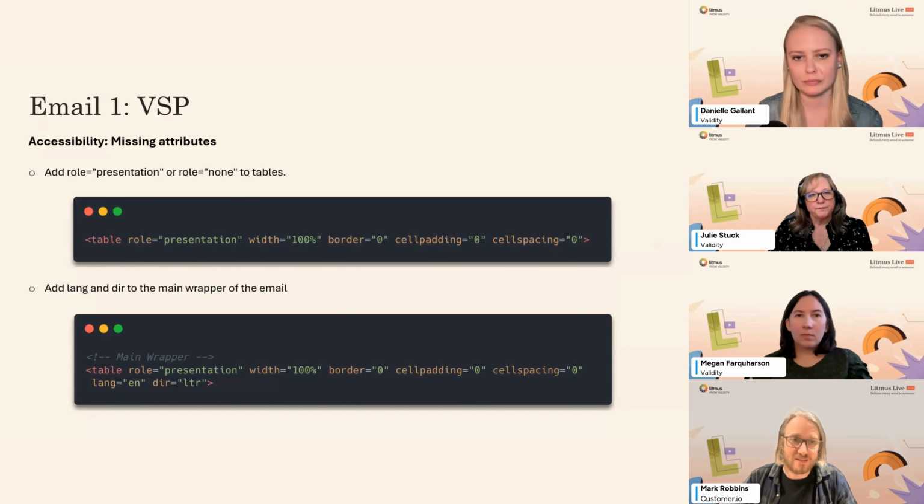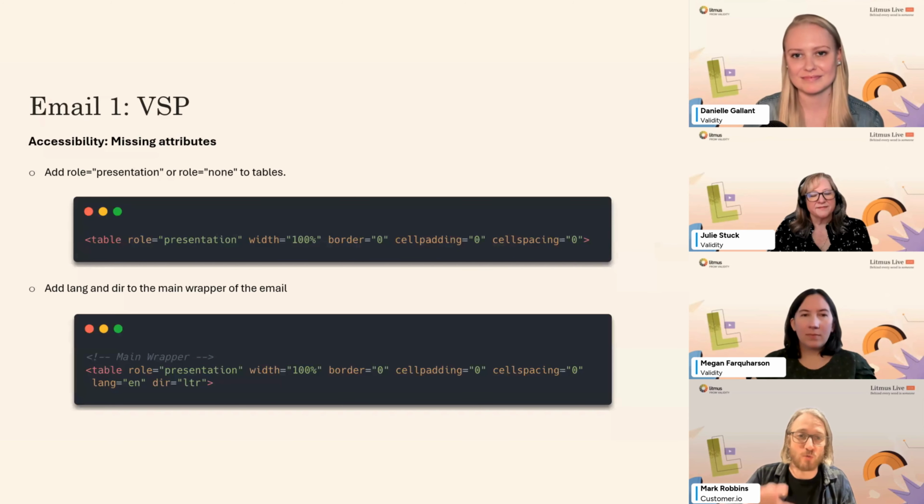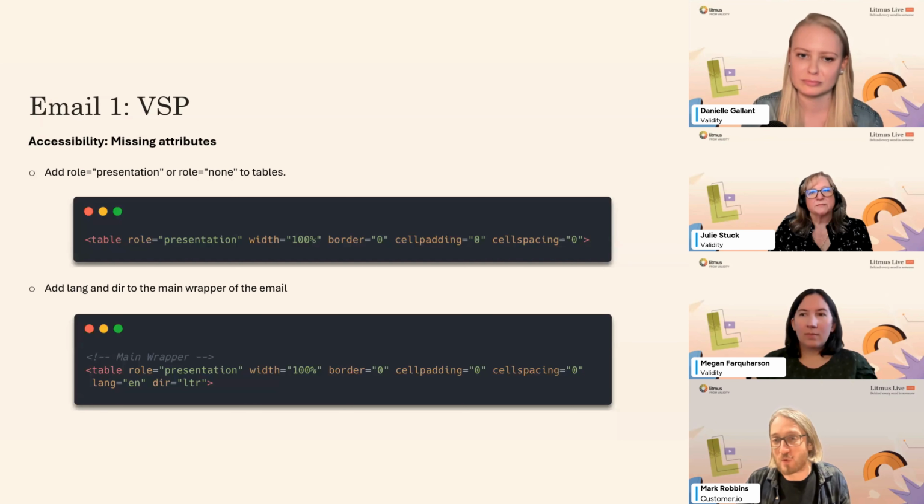So tables are used as a hack, and it's a nasty, horrible hack that we have to use sometimes in email. But this is not tabular data. This is just content. So adding role presentation or role none on there will just fix that. Presentation or none, exactly the same thing. It was just renamed in the spec, but both of them work currently.